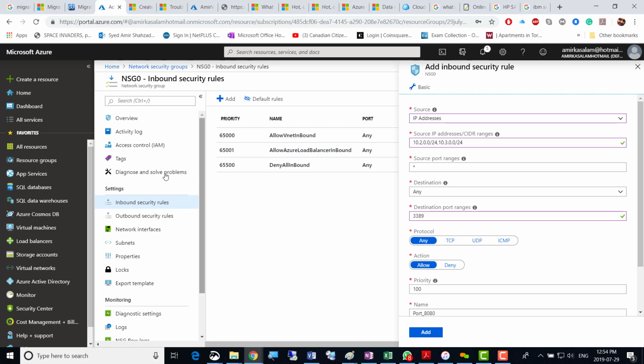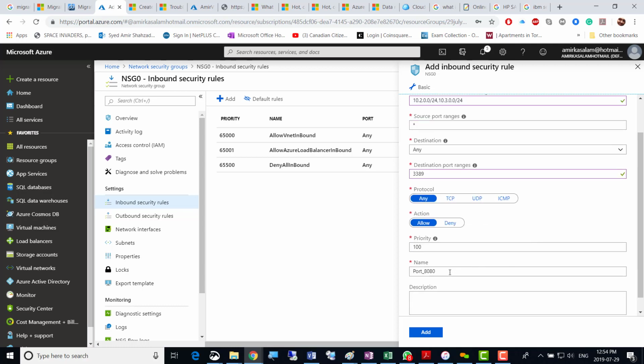I'll attach this NSG to the 0 subnet, and 0 is 10.1.0.0/24. So the 10.1.0.0/24 subnet is accepting traffic from 10.2 and 10.3, right? And 3389 is the name. That's it.